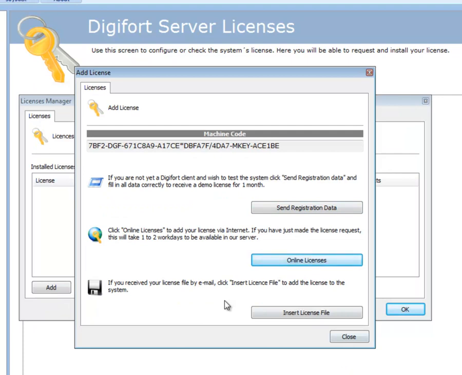Alternatively, we can insert a license file here if DigiFort have provided us with one. If you have any problems, you can email support@digifort.com with the machine ID or the HLock ID. The only thing that changes here is this number. It becomes HLCK, which stands for hard lock. Then we can issue you a license based on this number here.